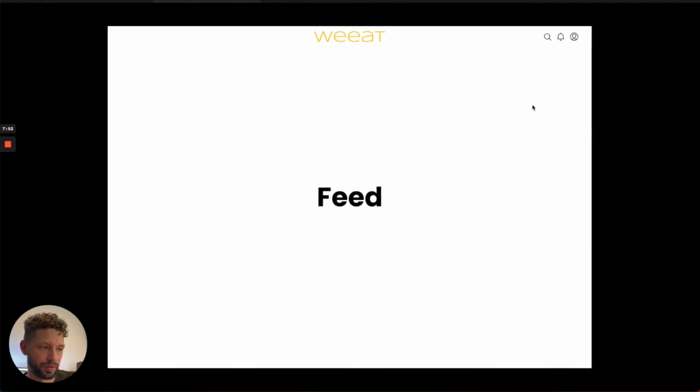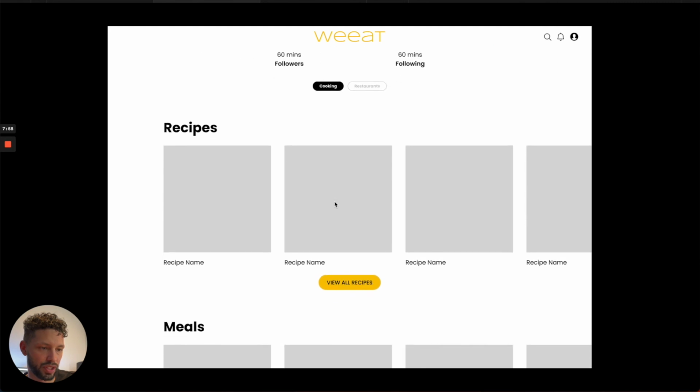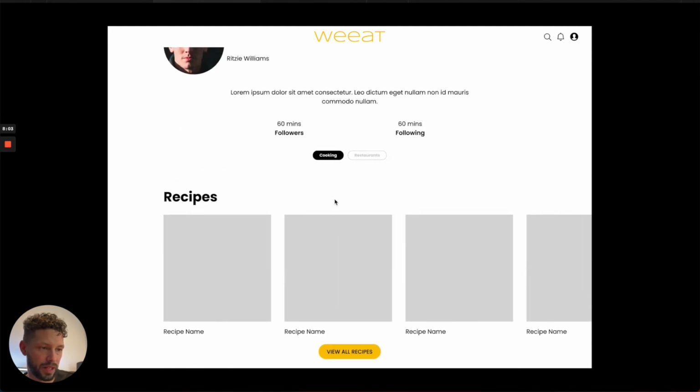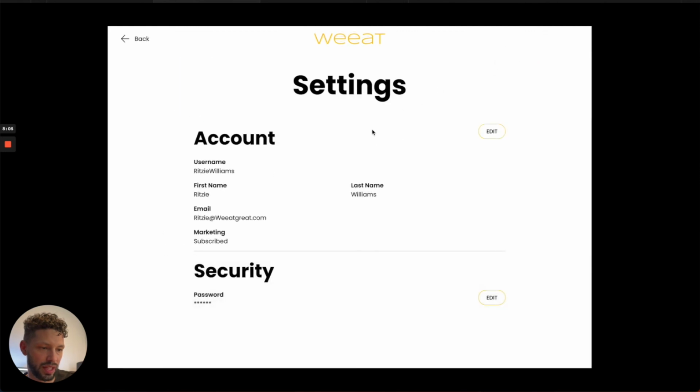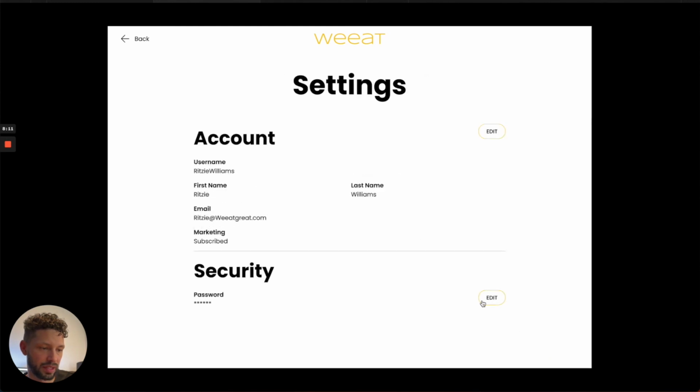Sign up, create account, continue, feed. We're going to go to our profile. Ooh, cool, it changed to fields. You can see we have that restaurant and cooking section. We have our recipes area, but we want to change our settings. We go to settings. We go here. Let's update our account info. Update, nice. Let's update our security info. Updated, nice.